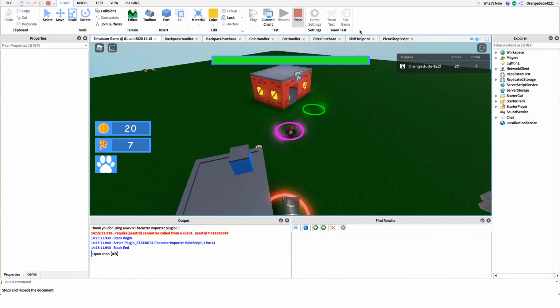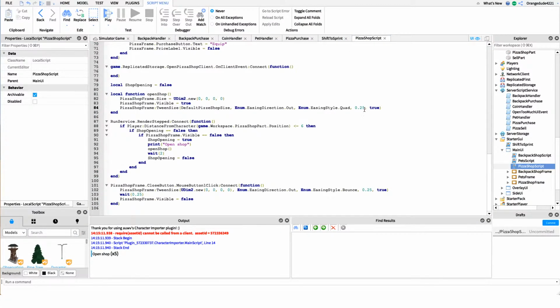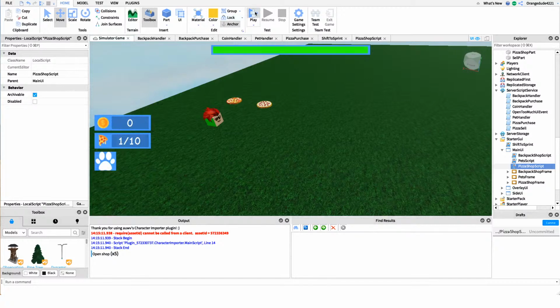I don't know if that might be too slow. I'm going to do 0.15, and if that's way too fast, we'll put it back to 0.25.